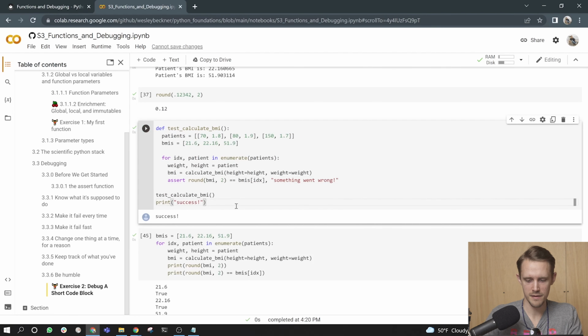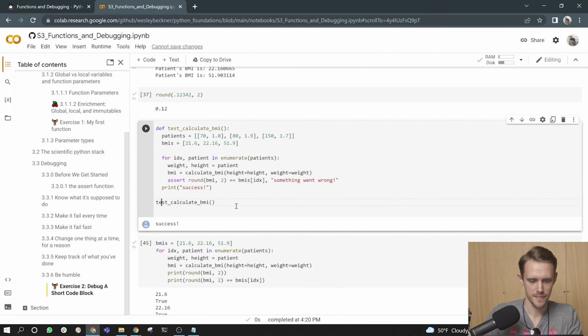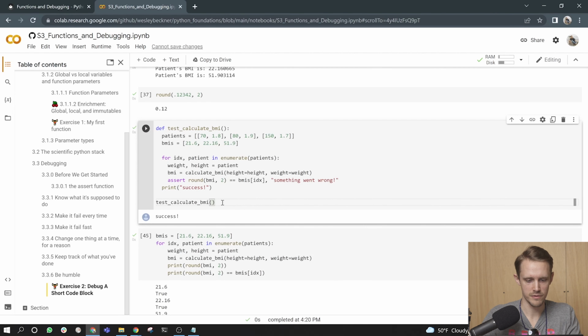And there we go. And again, I'm going to move this print statement to within the actual test function. So now it's all contained. And when I run test calculate BMI, we get a success.